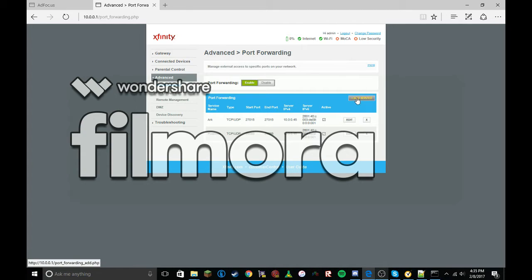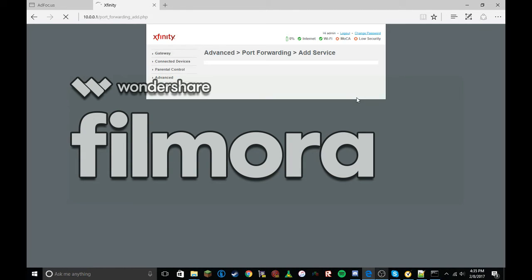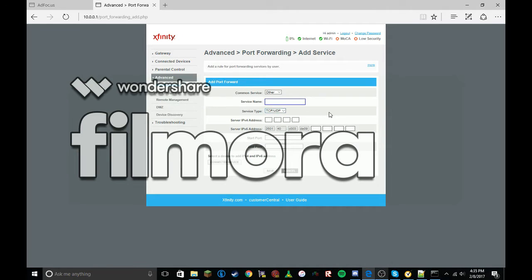And so basically, what you want to do is add a service. The service name, obviously, is Minecraft. And your start port would be 25565. That's the important part, and you would put that there.